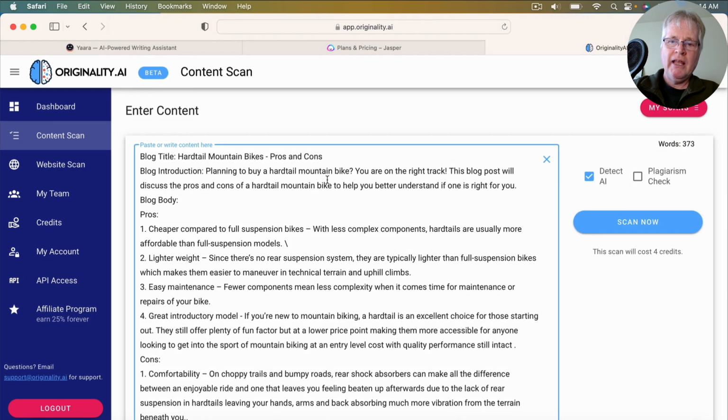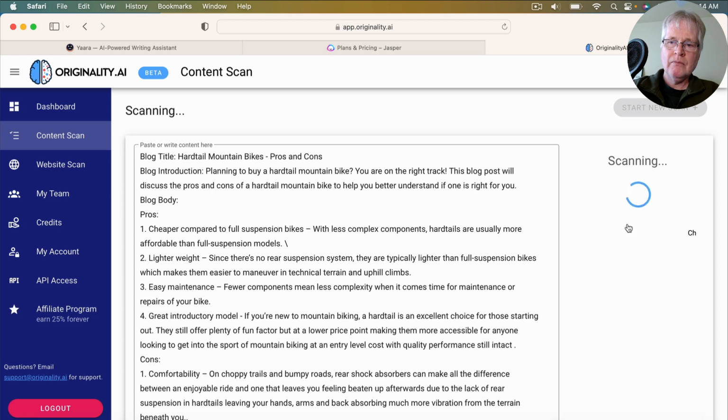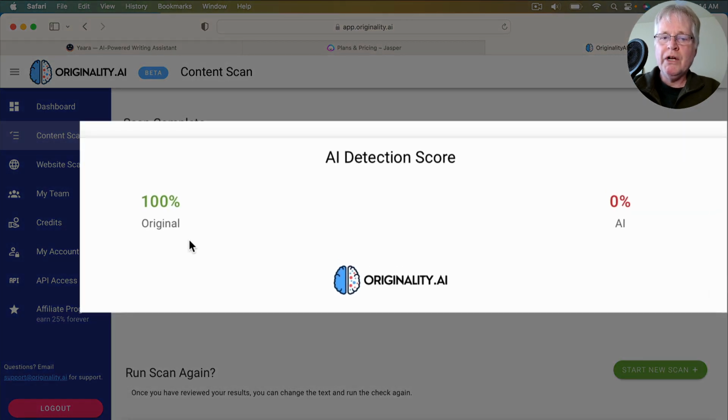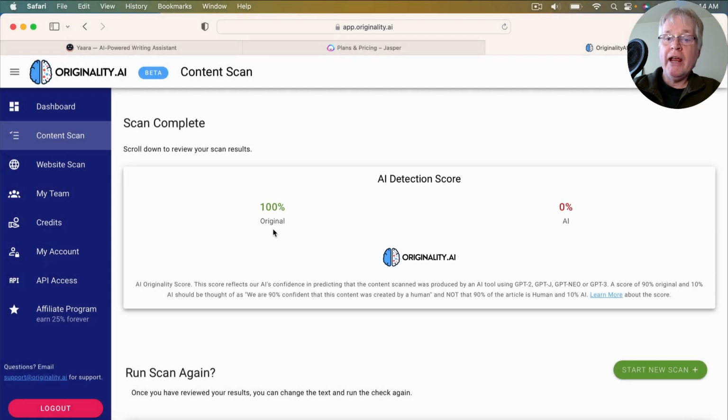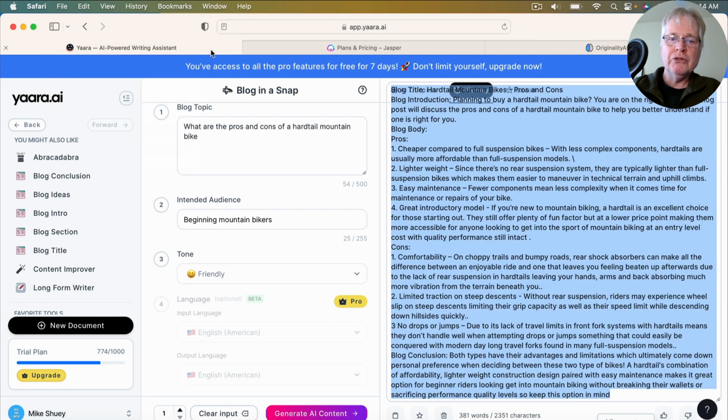So let's go ahead and we're going to scan this. 100% original. I mean, that's a pretty killer score right out of the box. Again, I can't comment on how a similar article in Jasper would score. I can only talk about Yaara right now, but this is great. Now, does this mean every content score for originality is going to be 100%? I don't know. This is anecdotal, right? It's just one test. But it certainly makes me feel good about the tool knowing that I got a score like that.